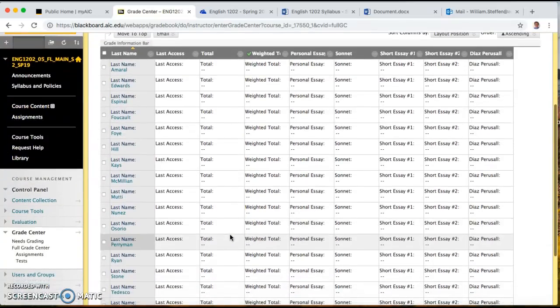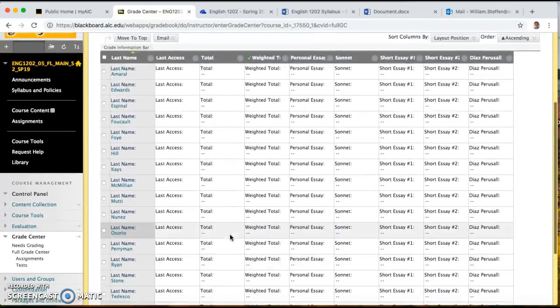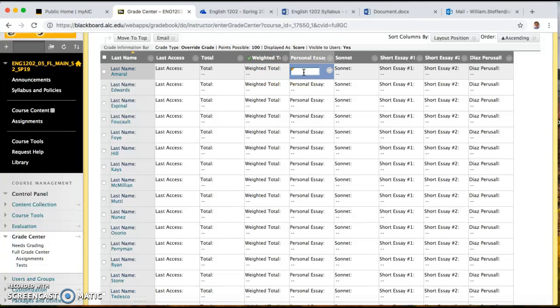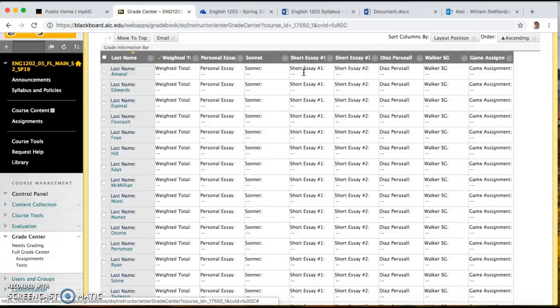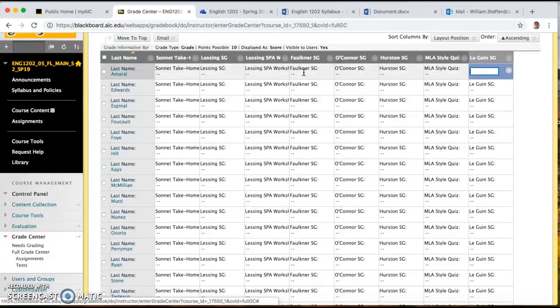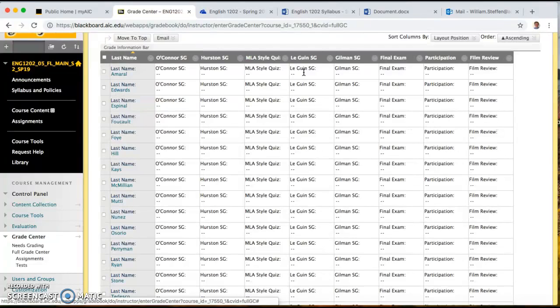The other thing I want to go over in this brief video is how to create a weighted column. So this is what my roster looks like right now. As you can see, my assignments are all here: the personal essay, the sonnet, the short essays, and the assignment I just created, because this creates them in order, it's all the way over here at the end, the film review.